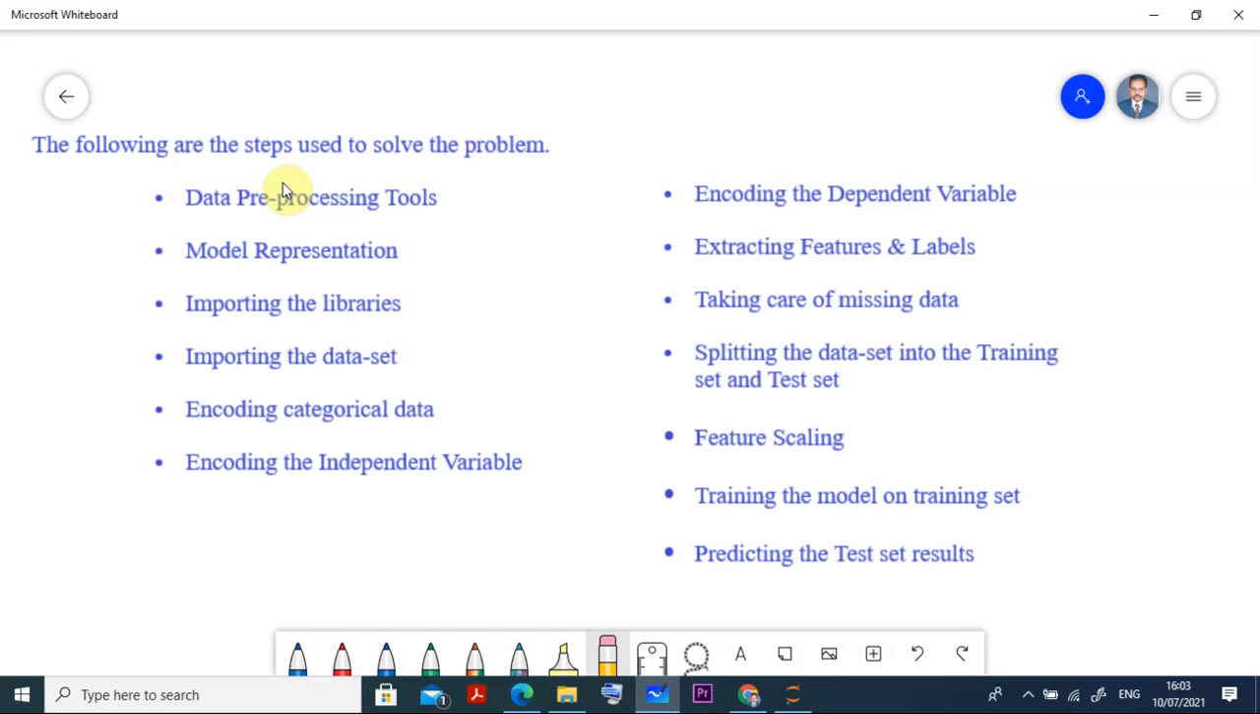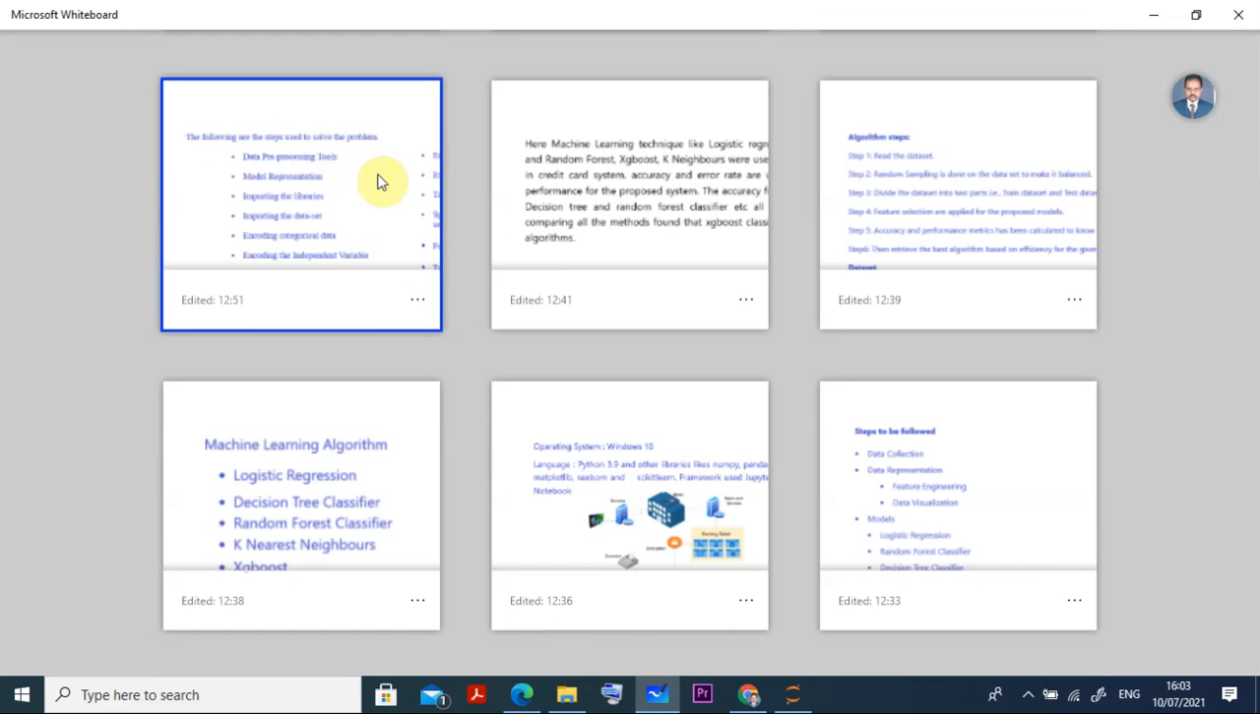Okay. So here, the dependent variable will be whether a transaction is a fraud or not. That is the dependent variable. Then extracting features and labels, that we can do here. Taking care of missing data also we can do, and splitting the data set into training set and testing set. Feature scaling, training the model on the training set, then predicting the test set results. So all the things are to be taken care of here.